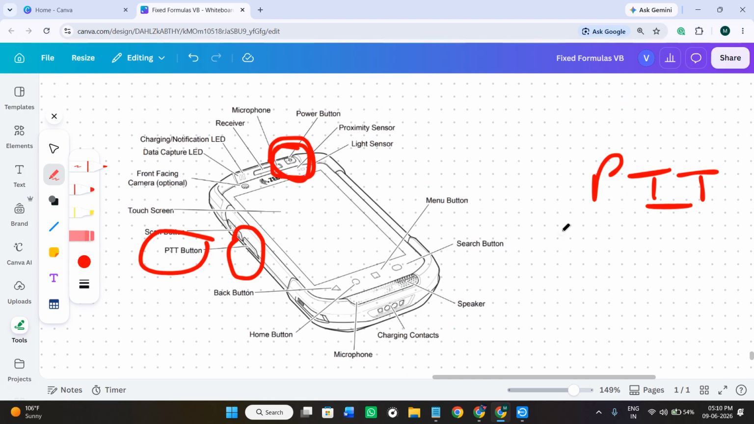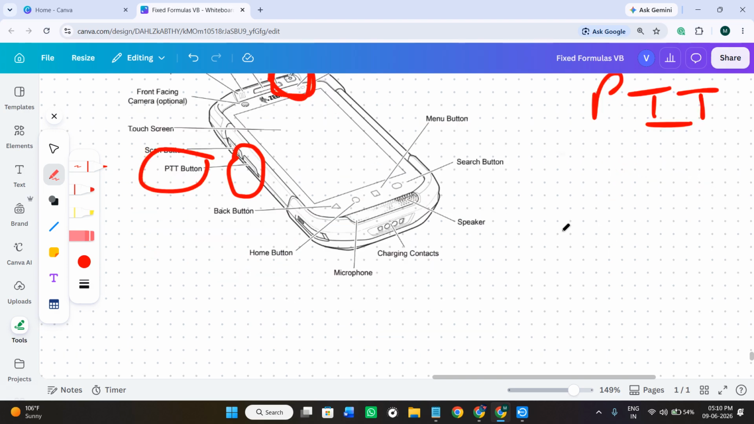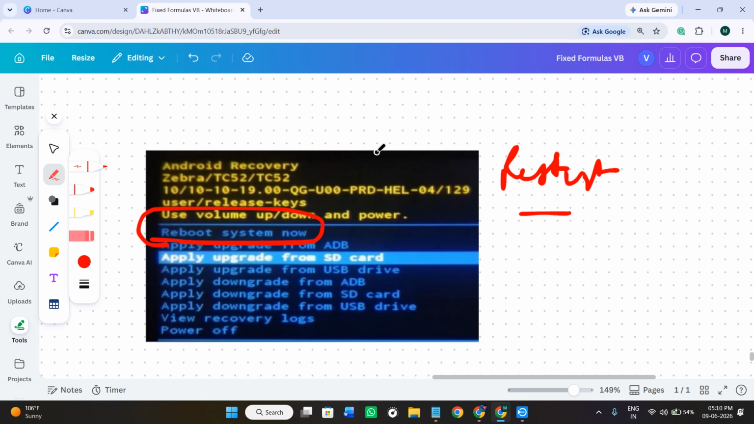After the vibration, the Android system recovery screen should appear automatically, and once you see the recovery screen, you just have to release the button, and inside recovery mode simply use the volume up and the volume down buttons, and then you just have to move through the menu options.